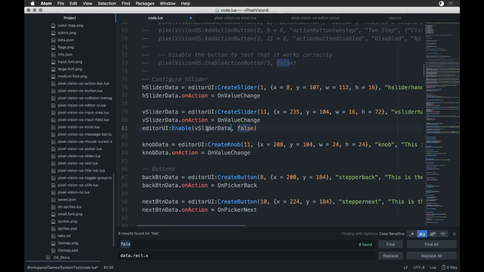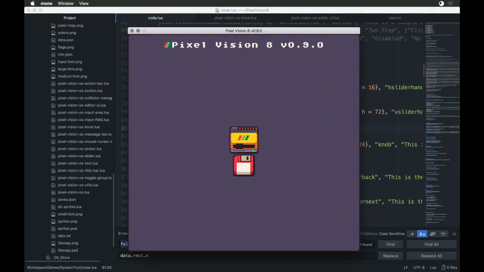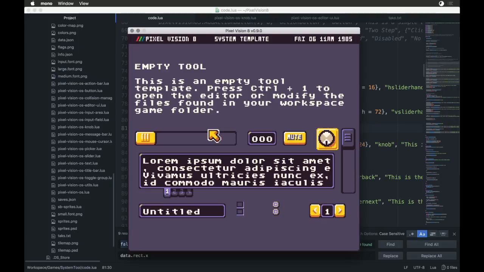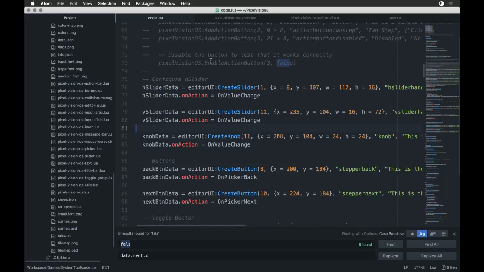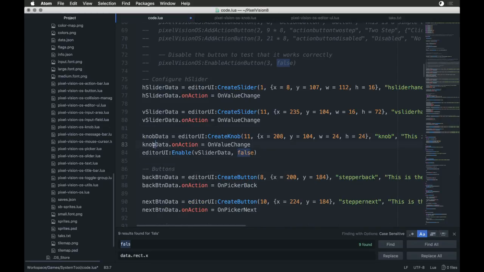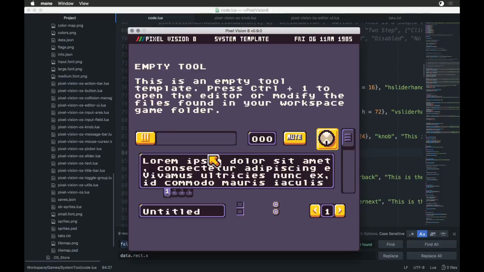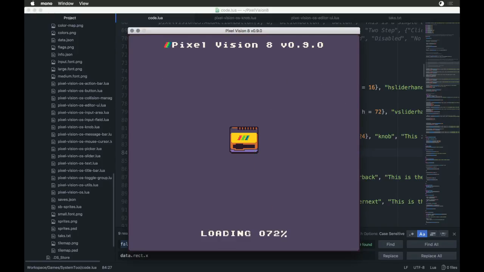I felt like one of these things, when the slider was disabled, it didn't render correctly. I guess I did fix that. Okay, cool. Never mind. I don't need to worry about that. Cool. The only thing is that I don't have a disabled state for the knob yet.